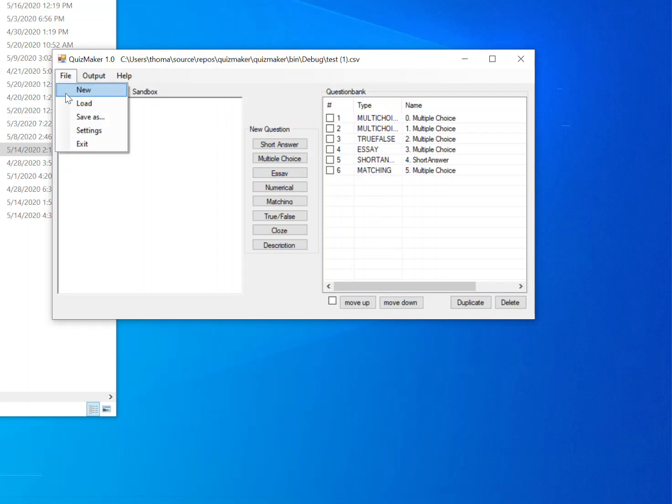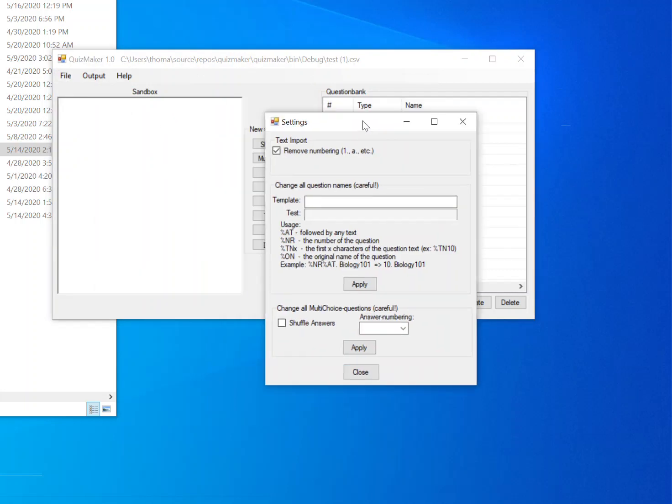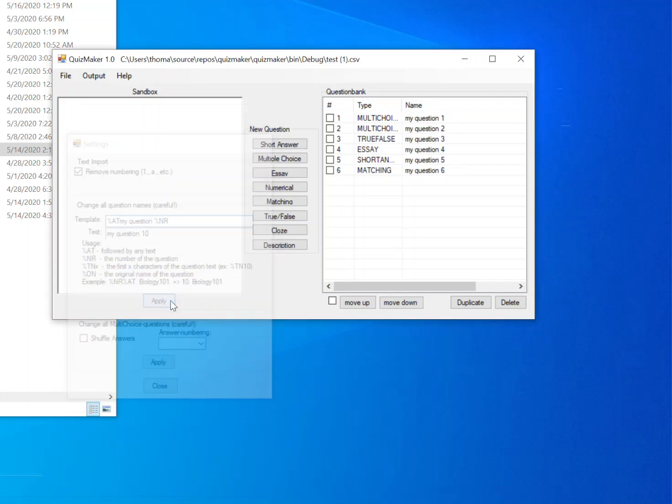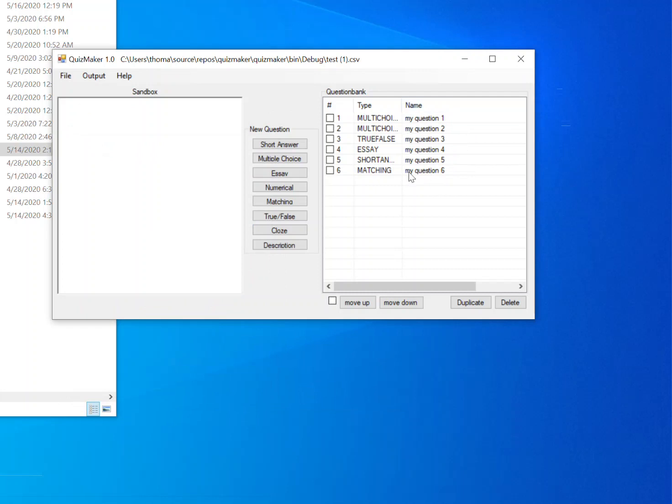Now, what else can I do? Let's say I don't like the names of those questions. I can go into my settings, and I can change the names here. I came up with a naming convention here. I can say I want to start with my question, and then I can say this, and if I do this, it will turn all the names into that.